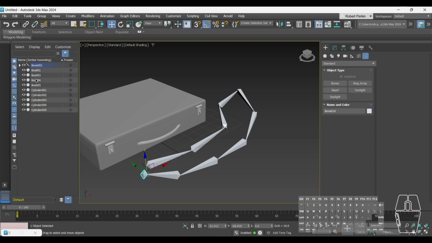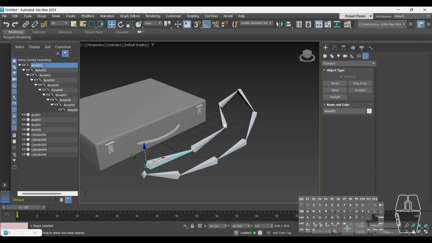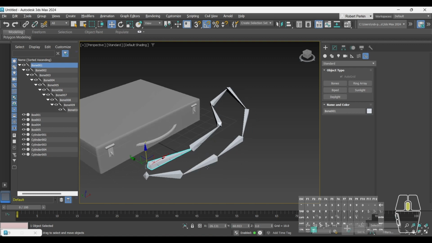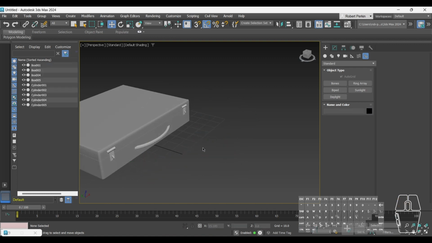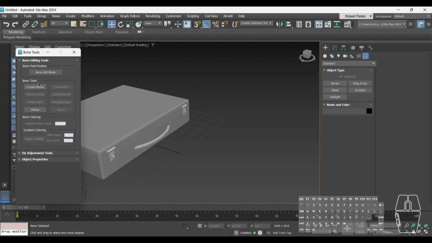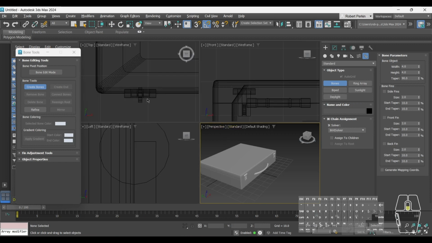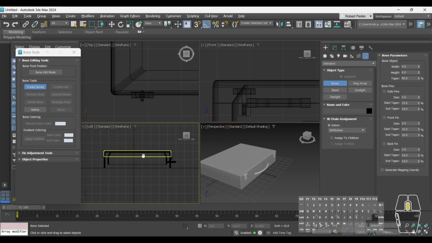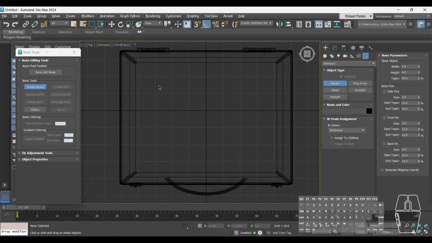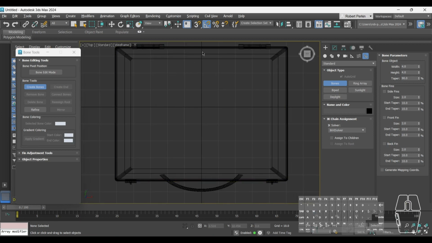Okay. If I minimize this, you will see that this one here is the top of the hierarchy. Obviously, this is not what we want to have here. If you ever do minimize your bone tools, it will be here at the bottom left. I'm going to click create bones. I'm going to create one bone for the main suitcase. So this is what we're going to call our parent bone. For now, I'm just going to start it from the back, put it to the front, right click.